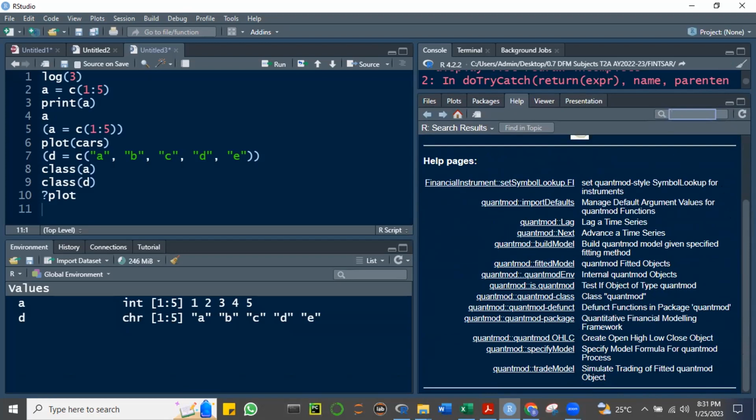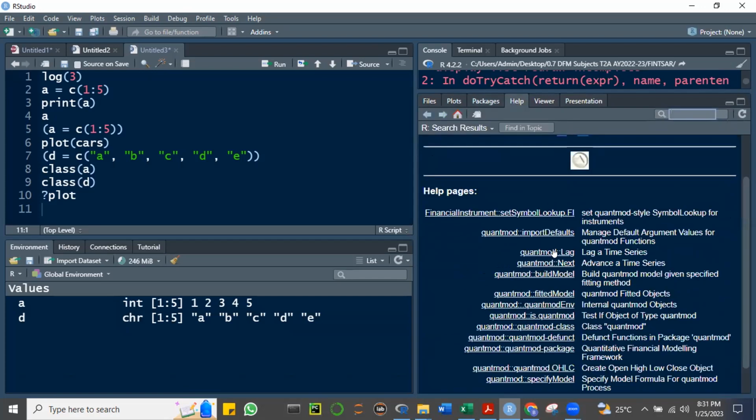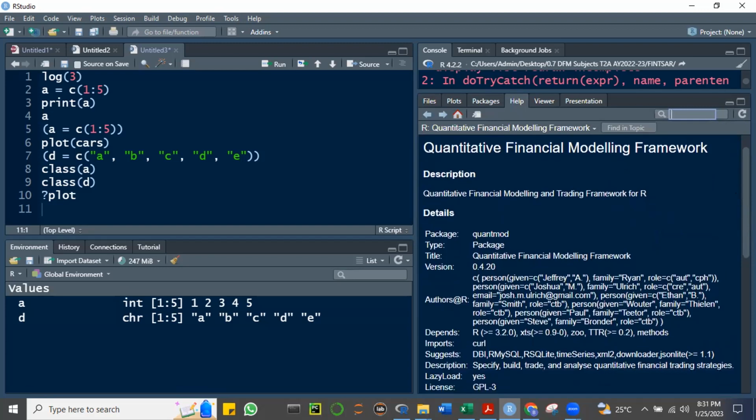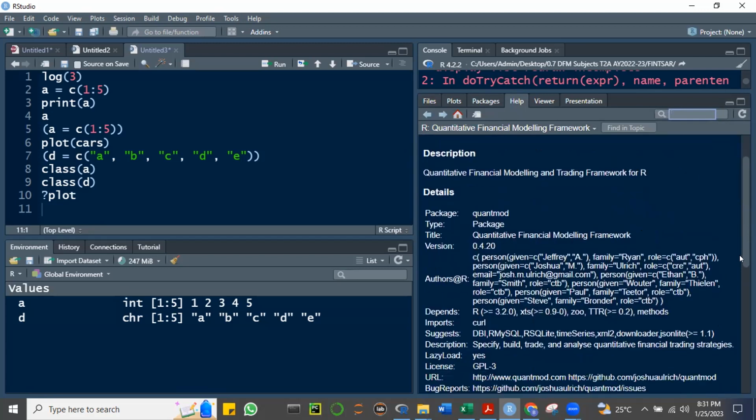Okay, what I want is the package mismo. Okay, sa help kasi, right. Ito, let's take a look at this. Quantmod package, this one. I-click natin to. All right. So, in fact, this is what we're going to use. This is one of the packages that we're going to use in this subject. Okay, so what's this package? This is a quantitative financial modeling and trading framework for R. Yan, ito na yung subject natin. The package is Quantmod.